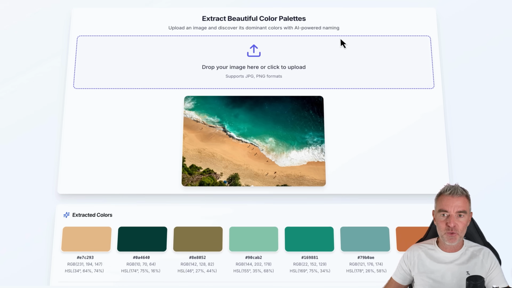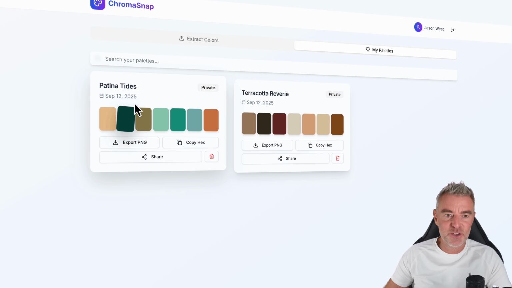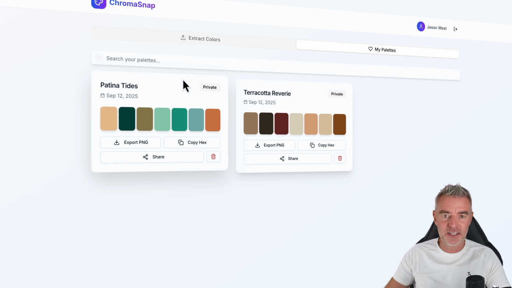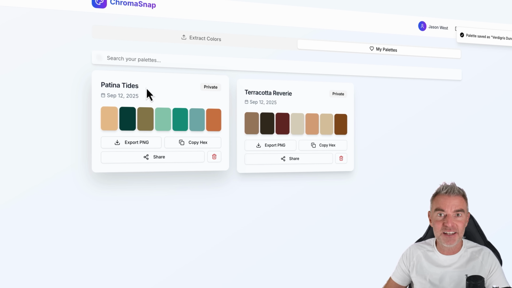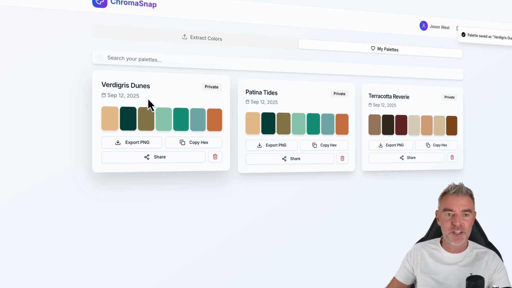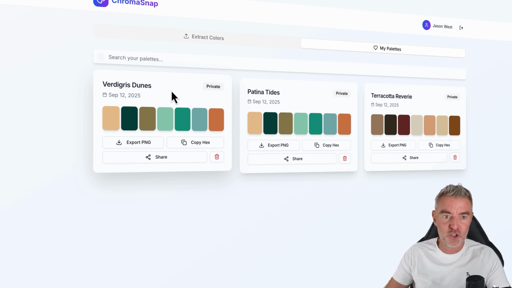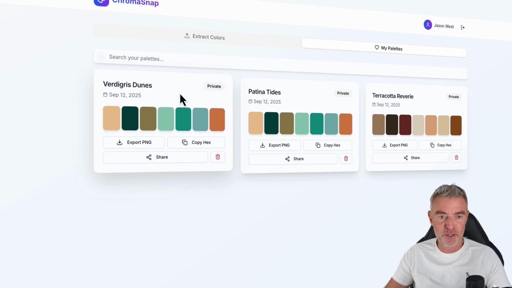And then if we go up to our palettes here, look at that. You can see it's been made right there. We've got all of our palette lined up. It's given it the name of Patina Tides. Oh, sorry, this is the new one that's just come in now. Verdigris Dunes, apparently. I'm not even sure what verdigris means, but I'm sure it's something suitable.